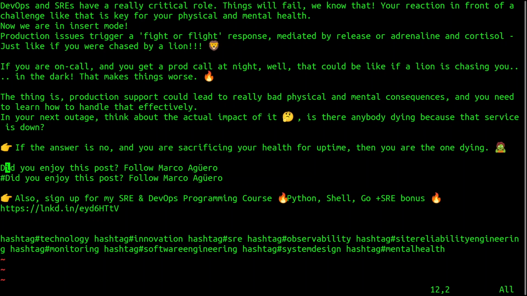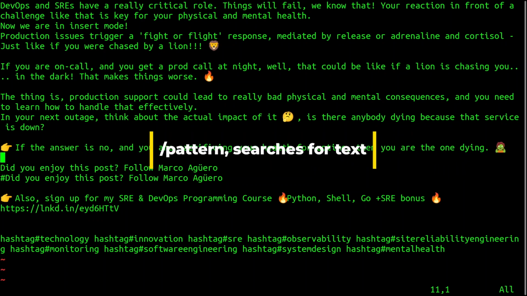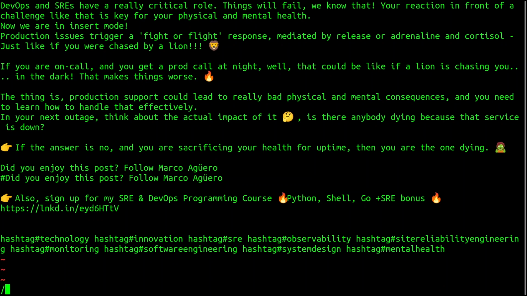Now, let's say that you want to search for something in this file. Let's look for the word uptime. So make sure that you are not in any mode, like the insert mode, and do the /. This is for you to search stuff. I will search for the word uptime, and it's going to take me to the word uptime.